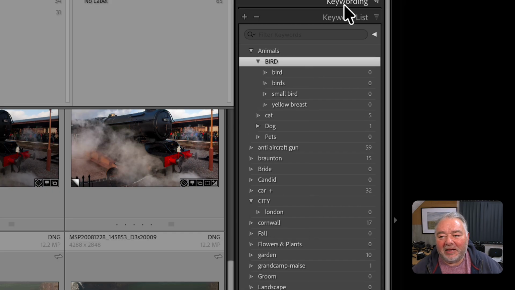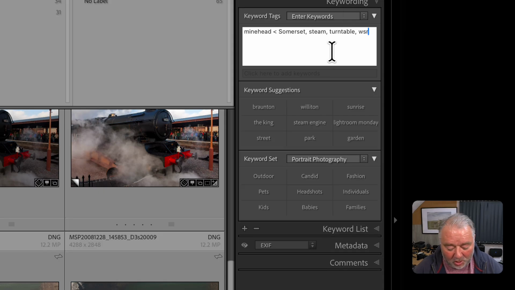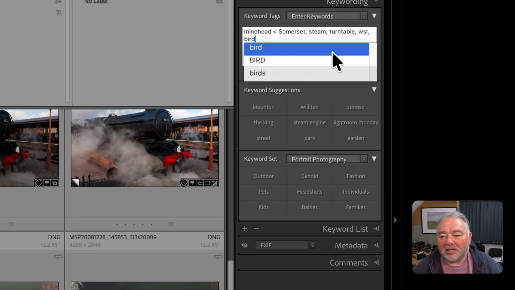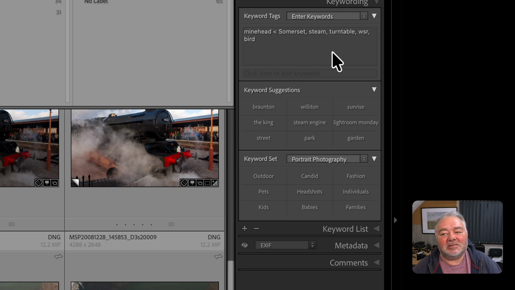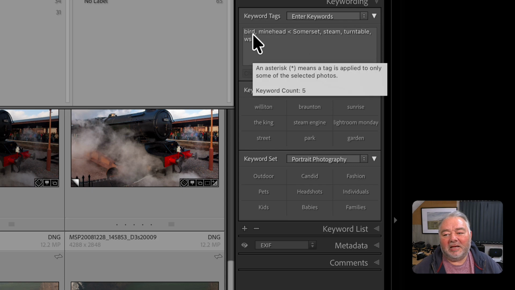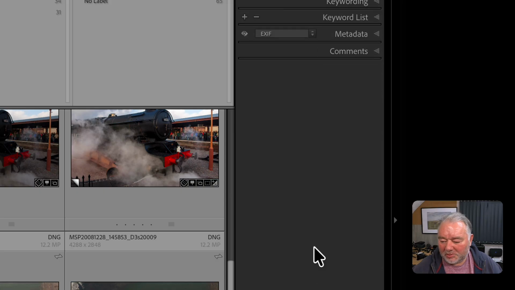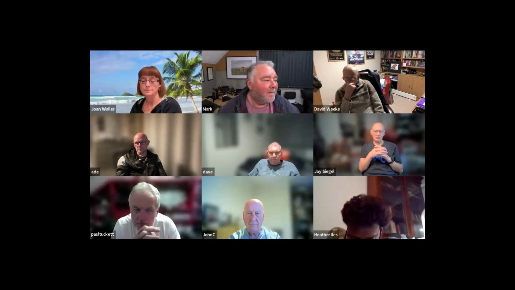If I go up here, go to keyword, and I type comma bird, I've got bird, bird, and birds. Well, which one's the keyword? Is it this one or this one, because they're lowercase? Typing's not very good tonight. There we go. It's only identifiers, and there's no right or wrong way.